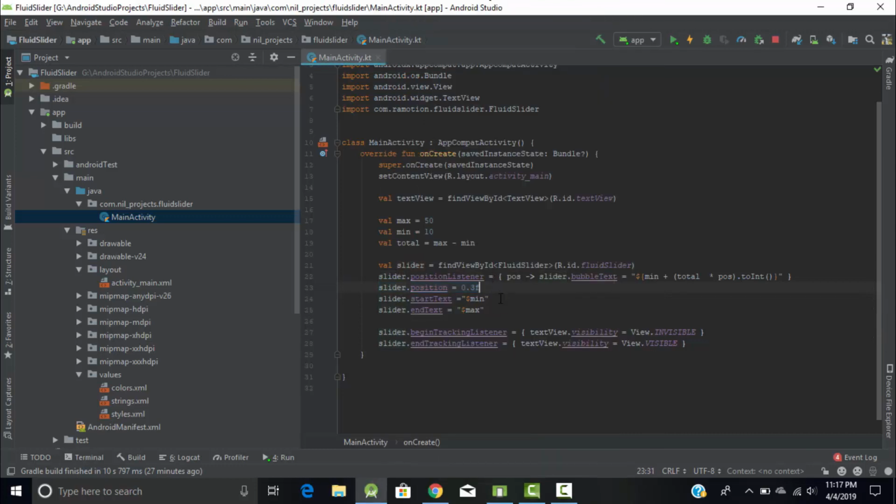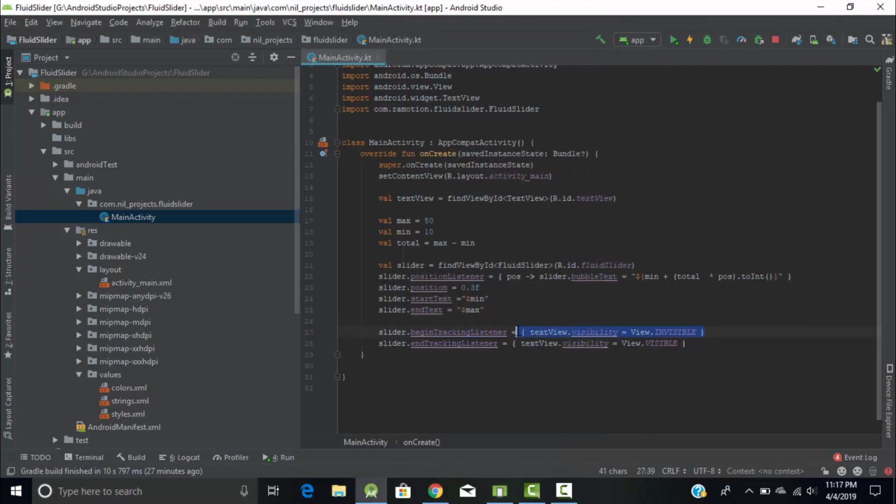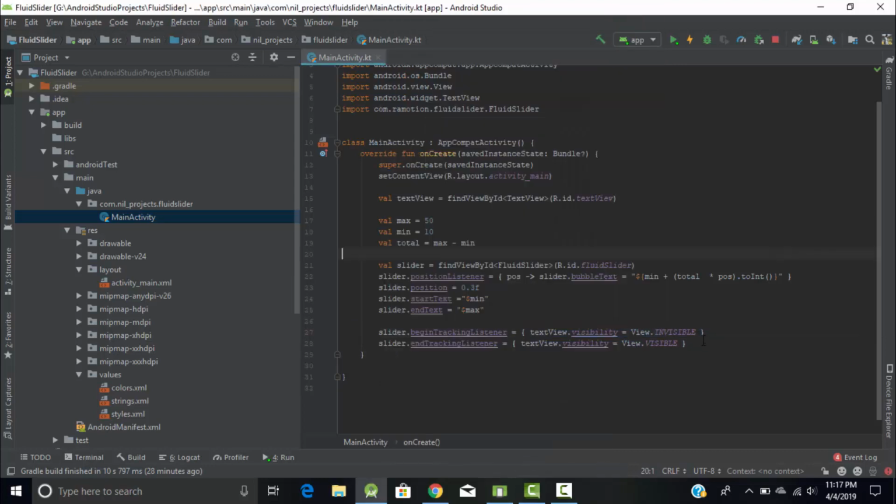And then slider dot startText equals to minimum and endText will be maximum. And then slider dot beginTrackingListener, the action will be performed when we are dragging it. At that time our text view will be invisible, and when we leave the slider again, we will stop tracking it. At that time it will be visible.